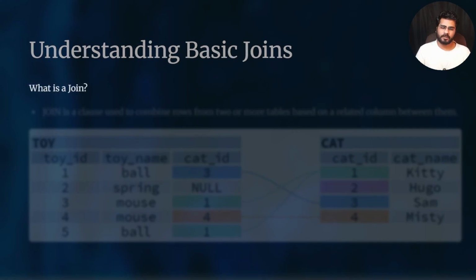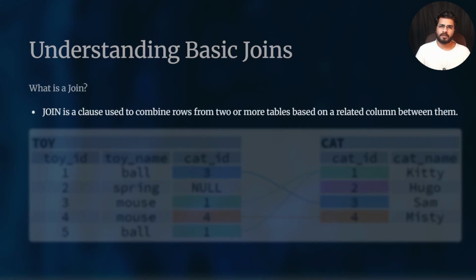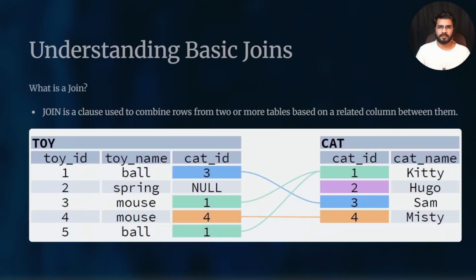What is a join in SQL? In SQL, a join is a clause used to combine rows from two or more tables based on related columns between them. In other words, it allows you to retrieve data that is spread across multiple tables and present it as a single unified result set. Now let us look at an example.